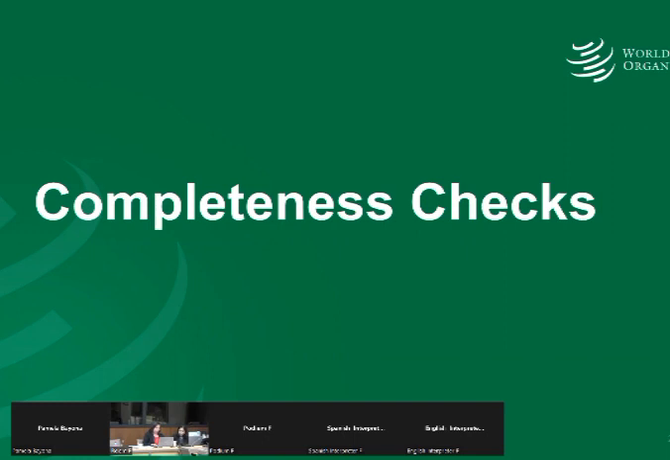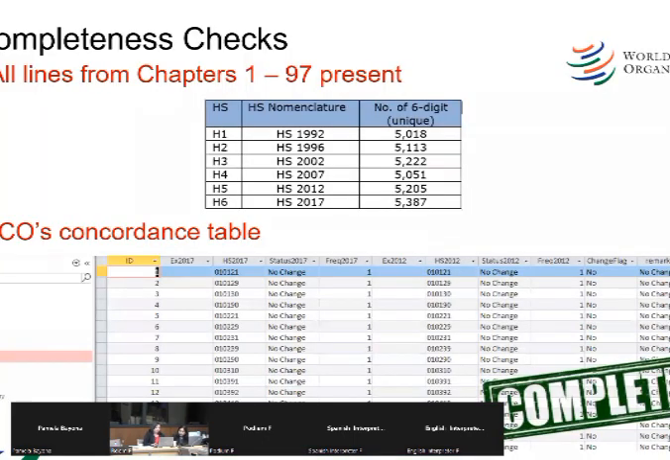So at first, we need to do the completeness checks. So we need to check if all the tariff lines are there from chapters 1 to 97. And in order to do this, we also need to check whether it is in the same HS version. Otherwise, there would be invalid codes, and then we would need to check with you what are the correct tariff lines that should be there instead of the invalid codes. So in order to check this, we are using the WCO, the World Customs Organization concordance table at the 6-digit level.